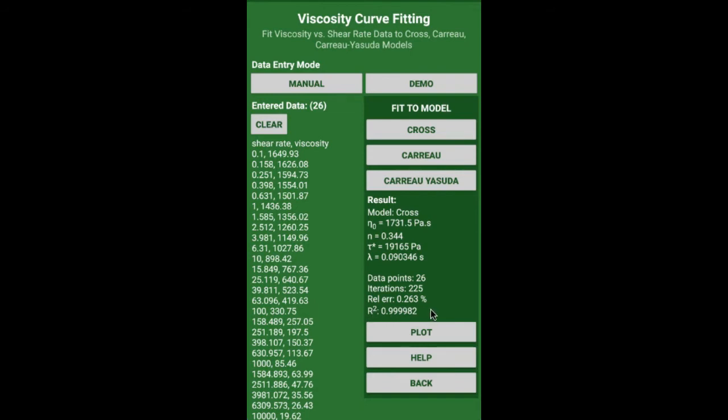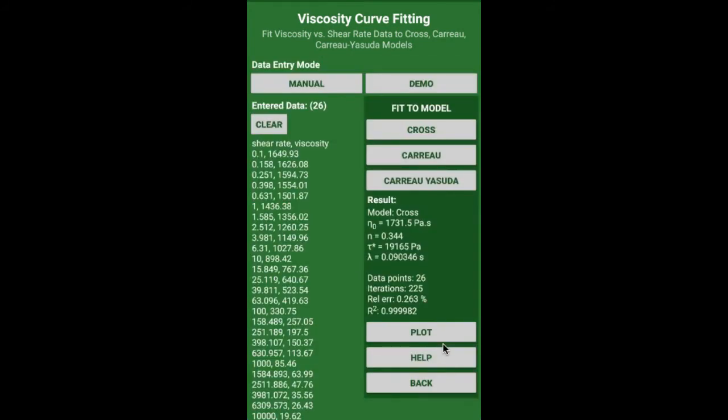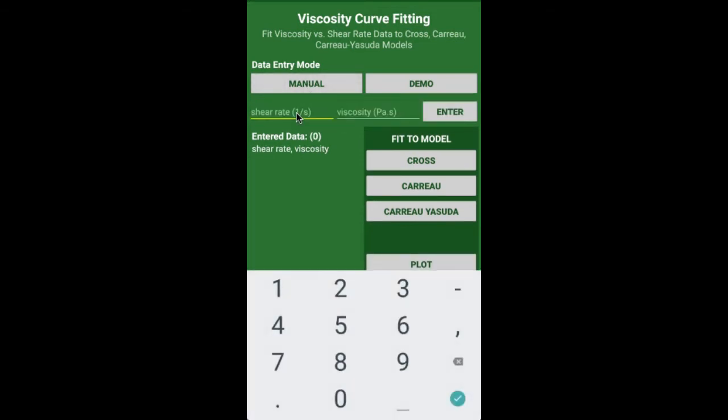Once we have fitted the data, we can again use the plot button. This time, it will not only show the data points, but also the fitted model as a continuous line, so you can see the extent of the fit. Once we have used the demo, we are now ready to enter some real data. Let us first clear the board, press the manual button, and start entering some data points.